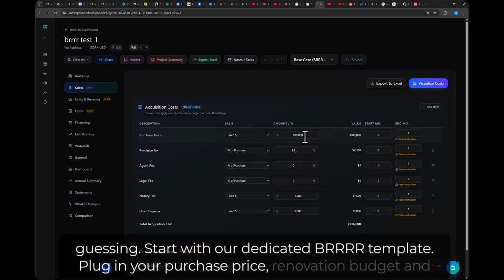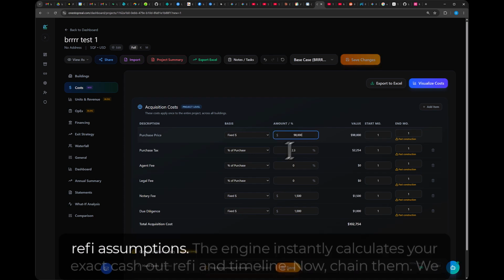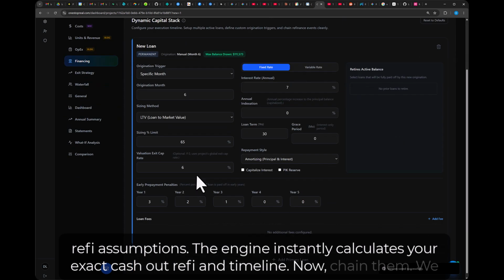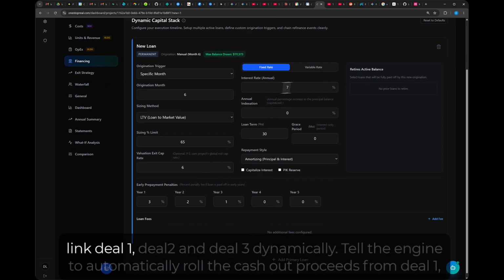Plug in your purchase, renovation budget, and refi assumptions. The engine instantly calculates your exact cash out refinance timeline. Now chain them. We link deal 1, deal 2, and deal 3 dynamically.